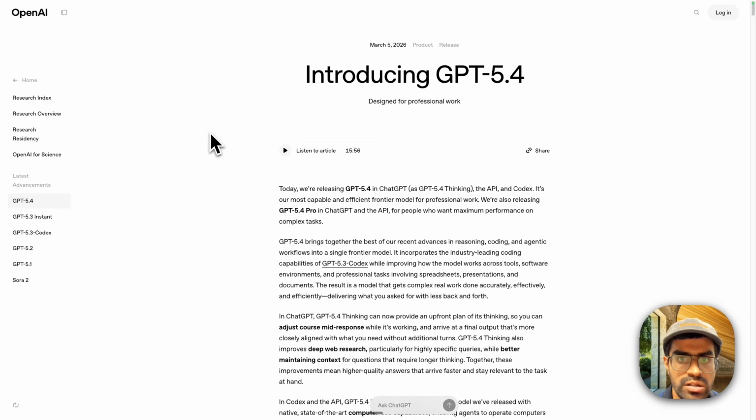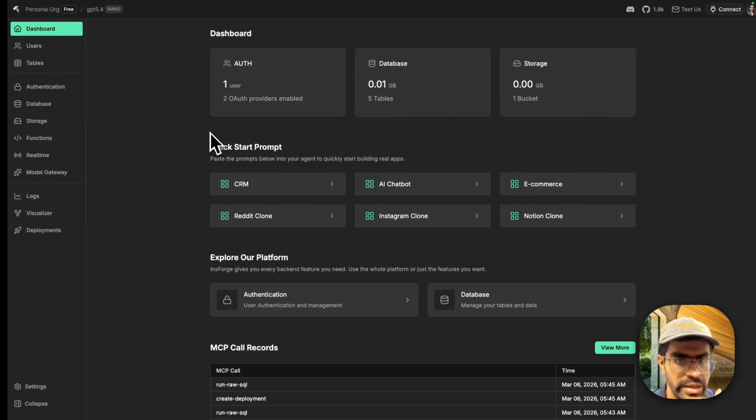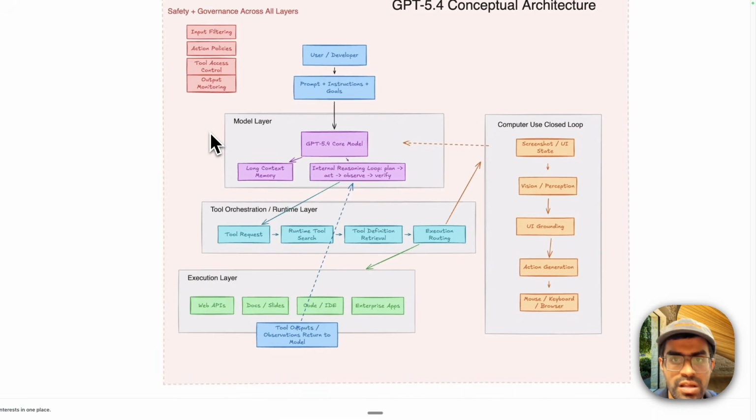So that's a quick tutorial on what GPT 5.4 is and how we used it with InsForge, which is an open source alternative to Supabase, and again, one-shot application development with the help of Codex and GPT 5.4 with the help of InsForge. So thank you so much.